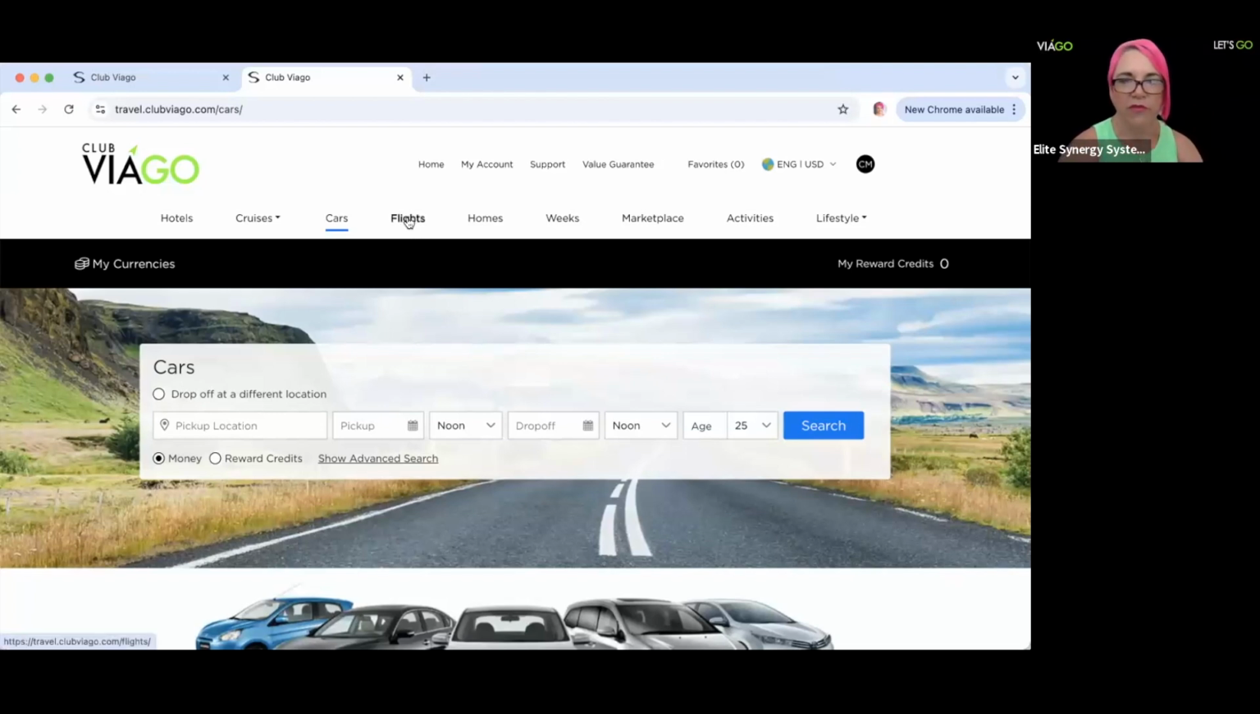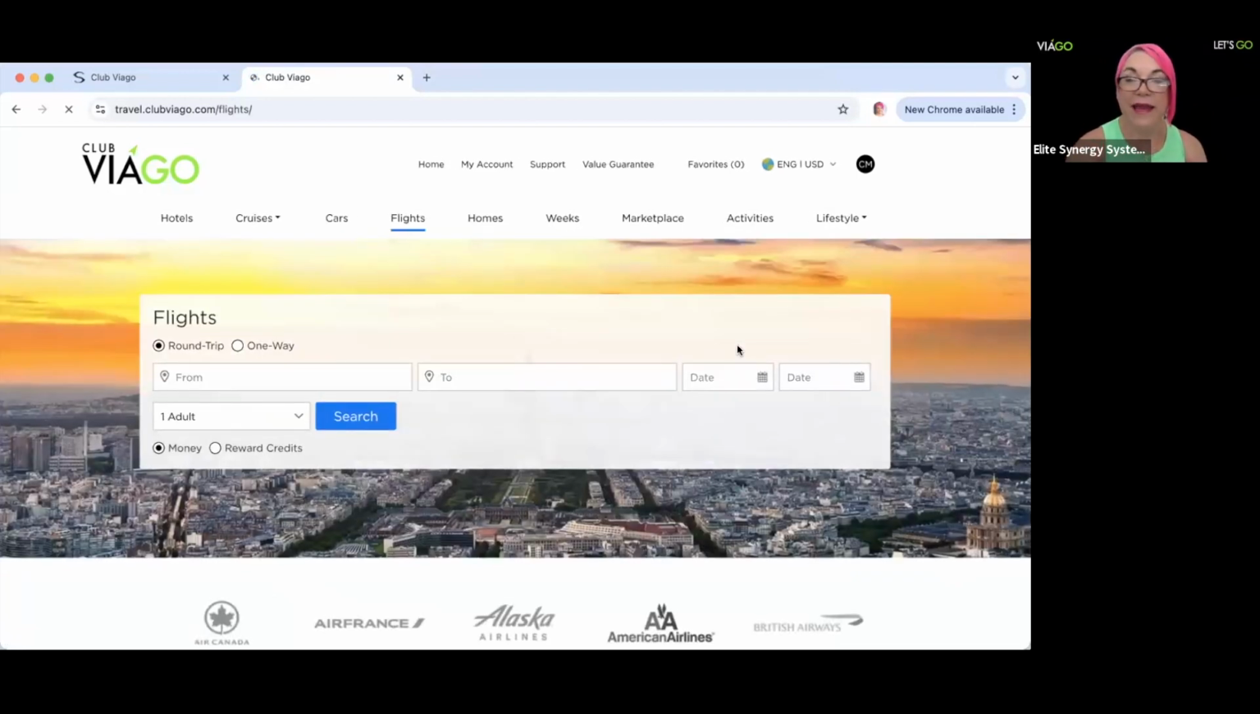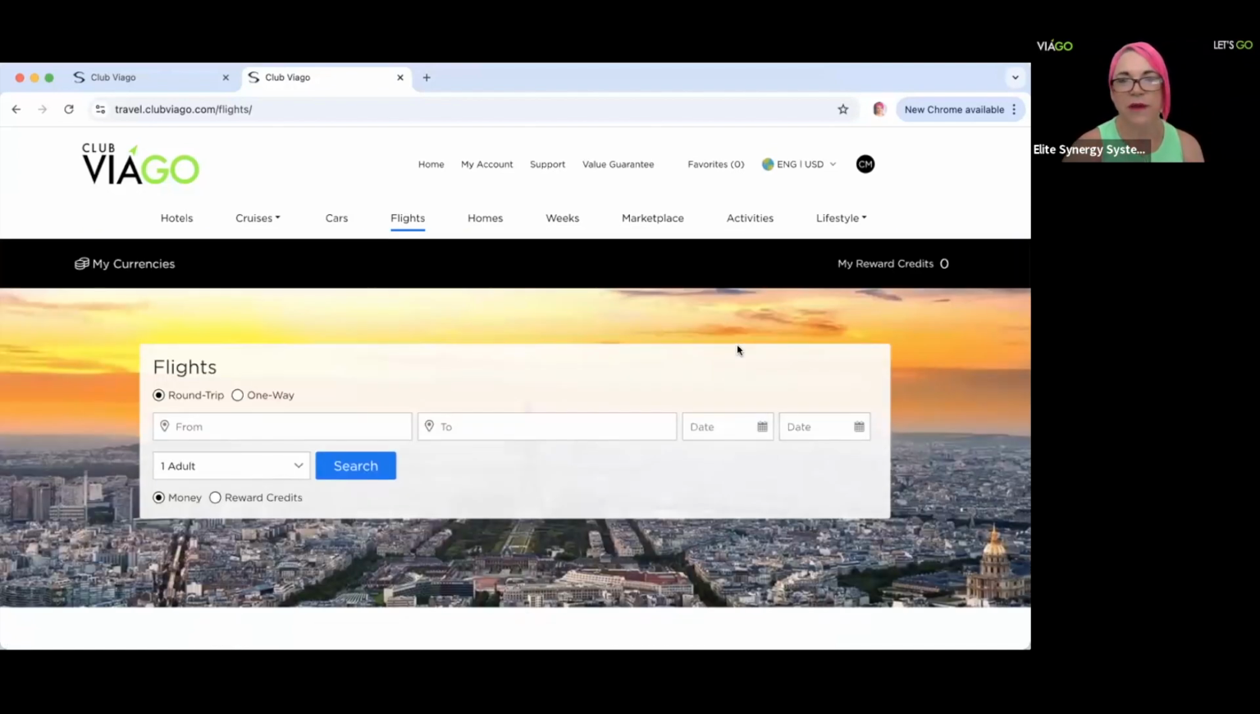Now, real quick, flights. Please understand the airline industry is federally regulated here in the United States. So we don't have extra special discounts, though many times, whether you find a flight here on your booking engine, there's also two other areas I'll point out in your membership portal where you can find flight deals.